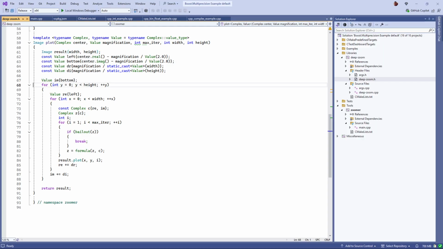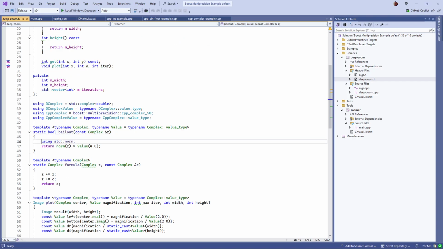So we saw down here in my little bailout function, I had to do that using trick to get the norm function brought in, so that if I was calling it on std complex of double, which I made a little typedef up here called d complex, I need to make sure I get std norm. And if I'm invoking it on a CPP complex, I need to make sure that I get the one from Boost.Multiprecision.